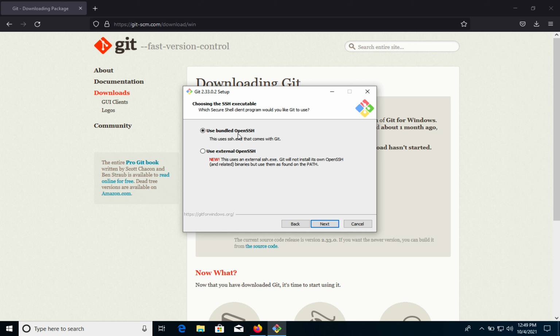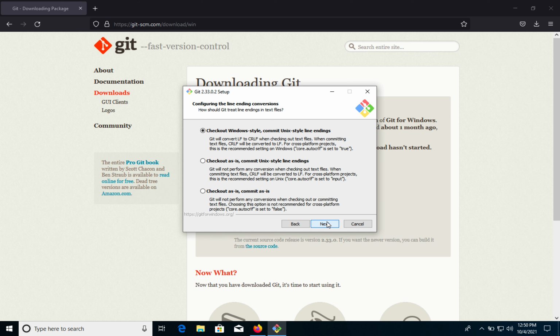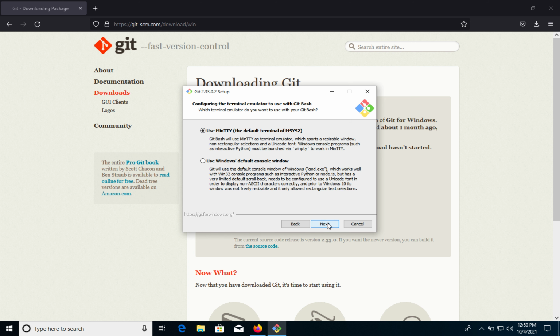We will use bundled OpenSSH. The same, the default one. This one is very important. It may cause problems with line ending. So we will use the default one. The first. Let's click next.